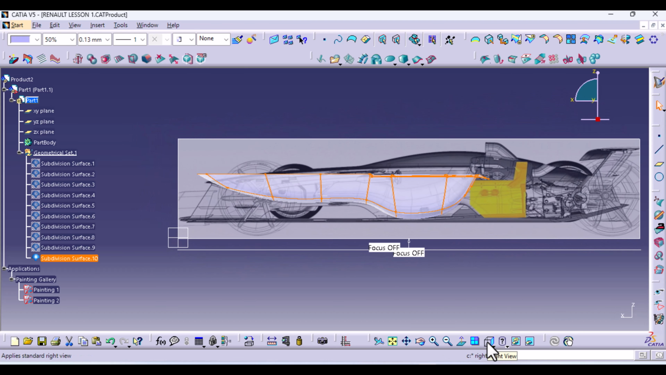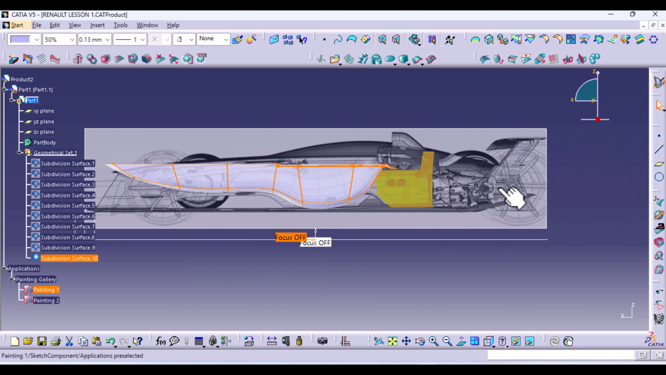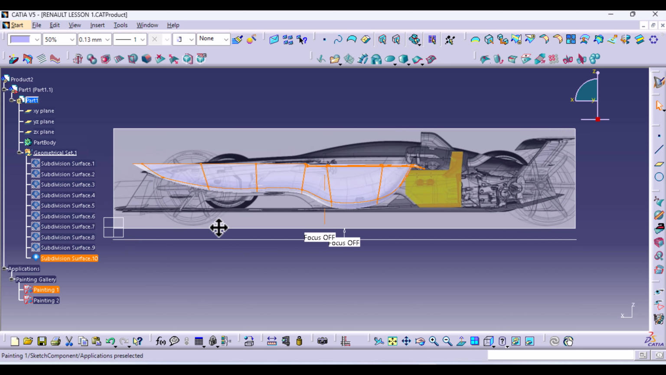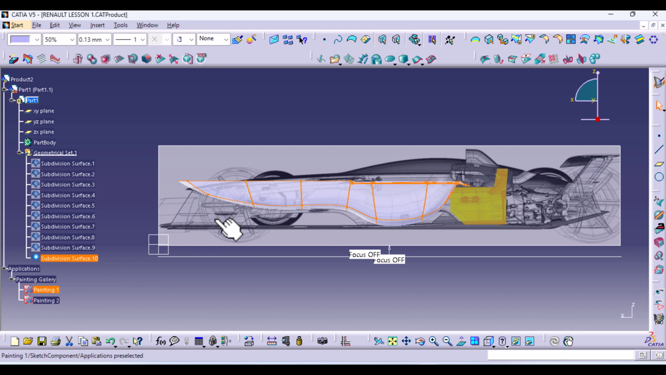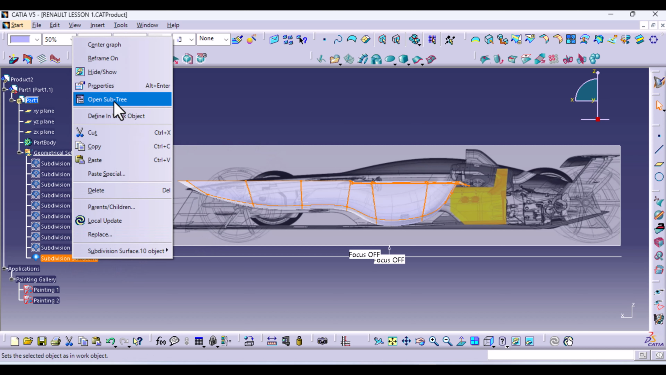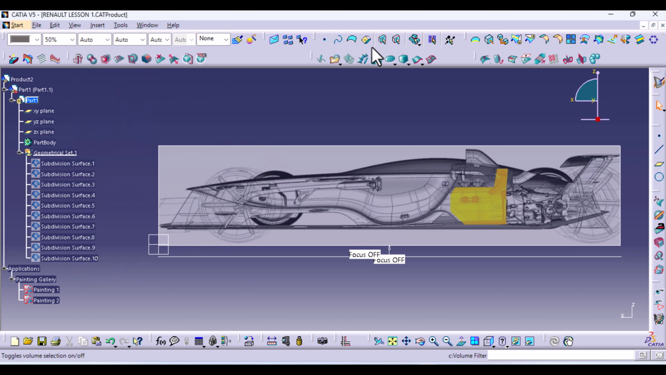So for most of the subdivision surfaces, I think that will be it, because for these ones we are going to use generative shape design. Just create a profile and sweep it across. The only profile I'm going to add is a very simple line. Select extrude.